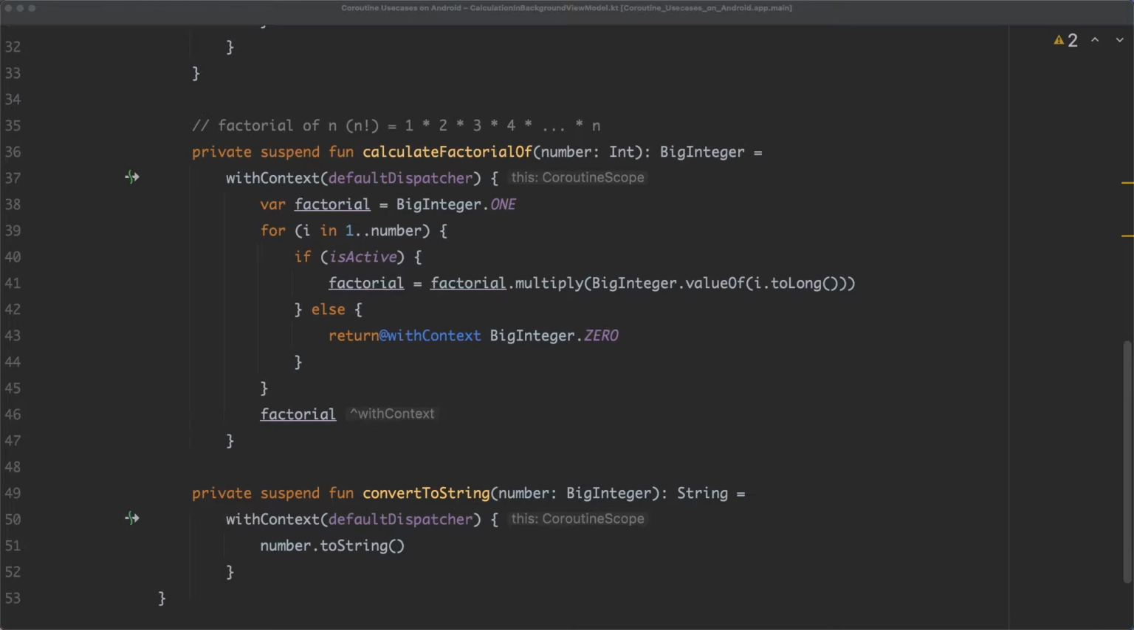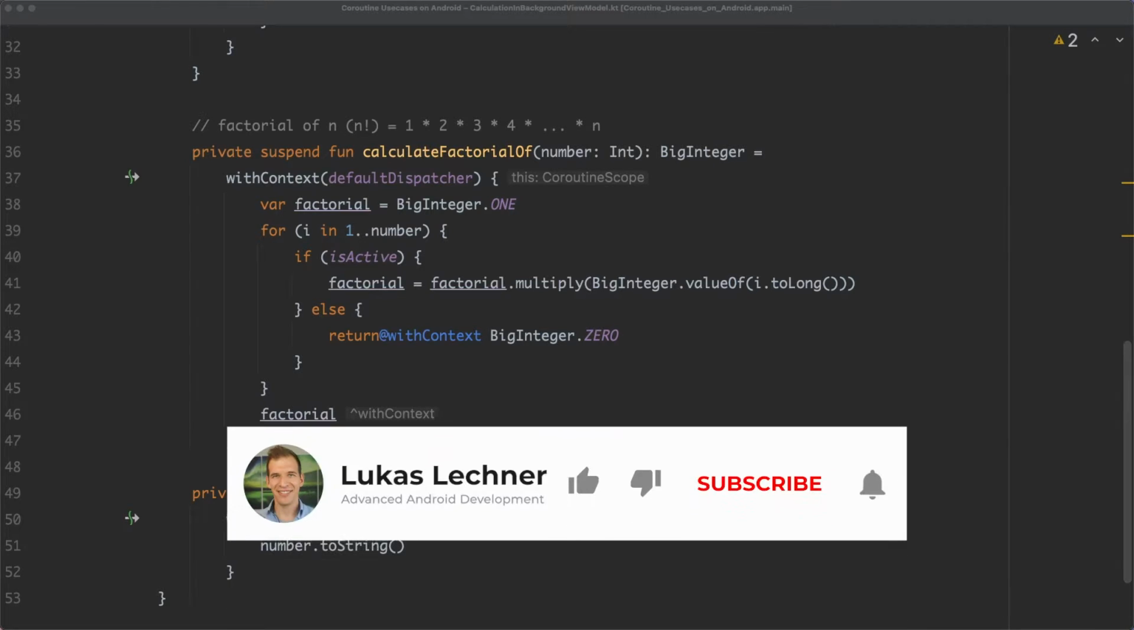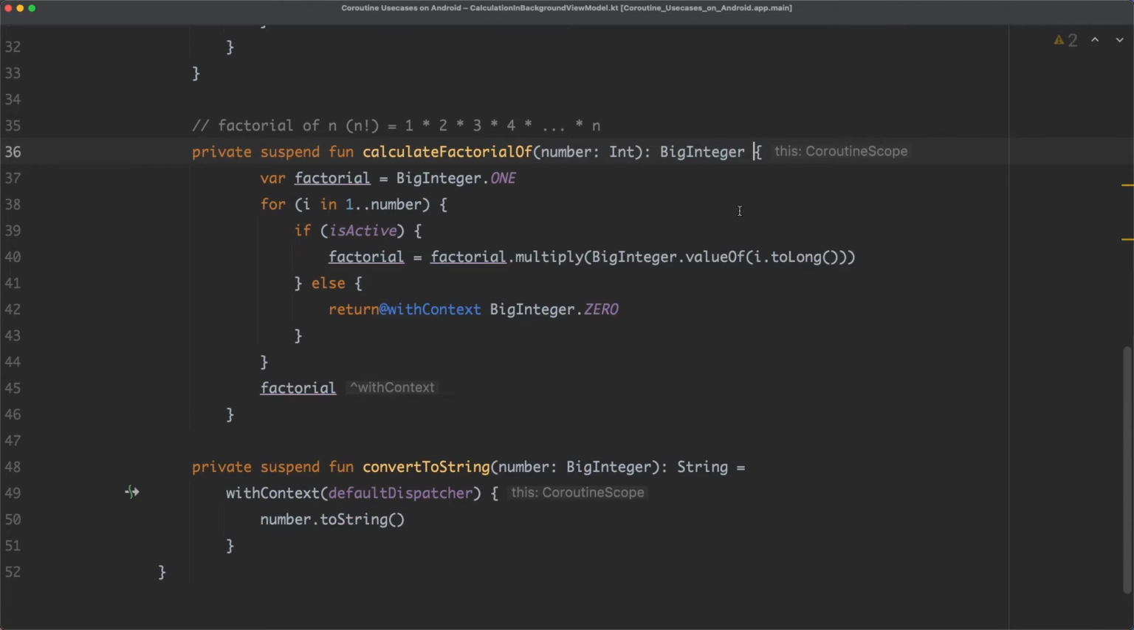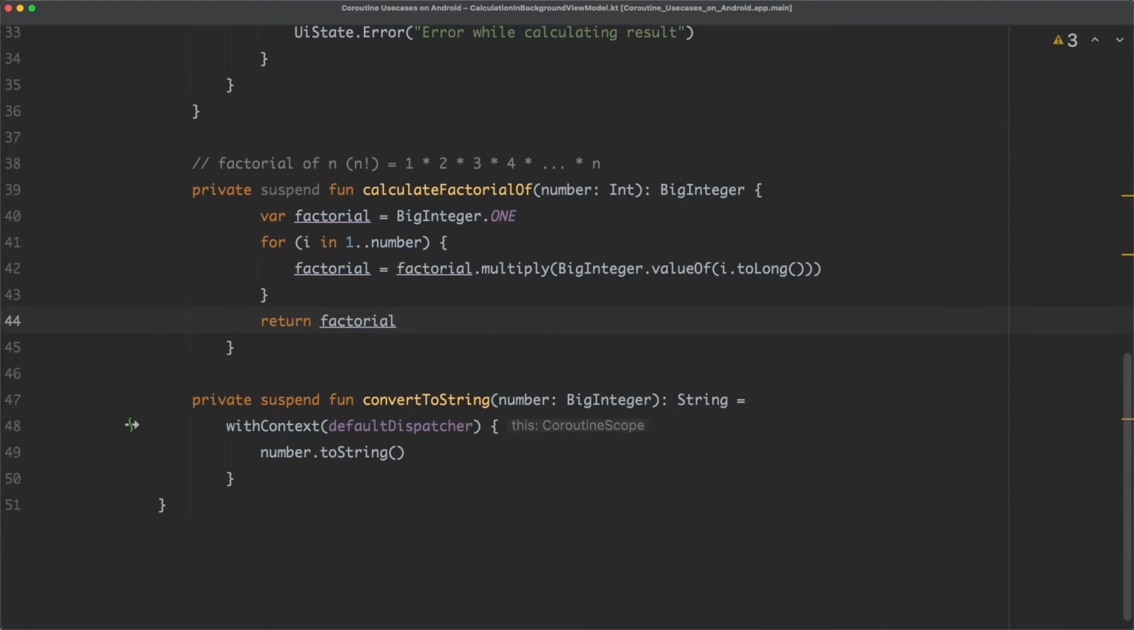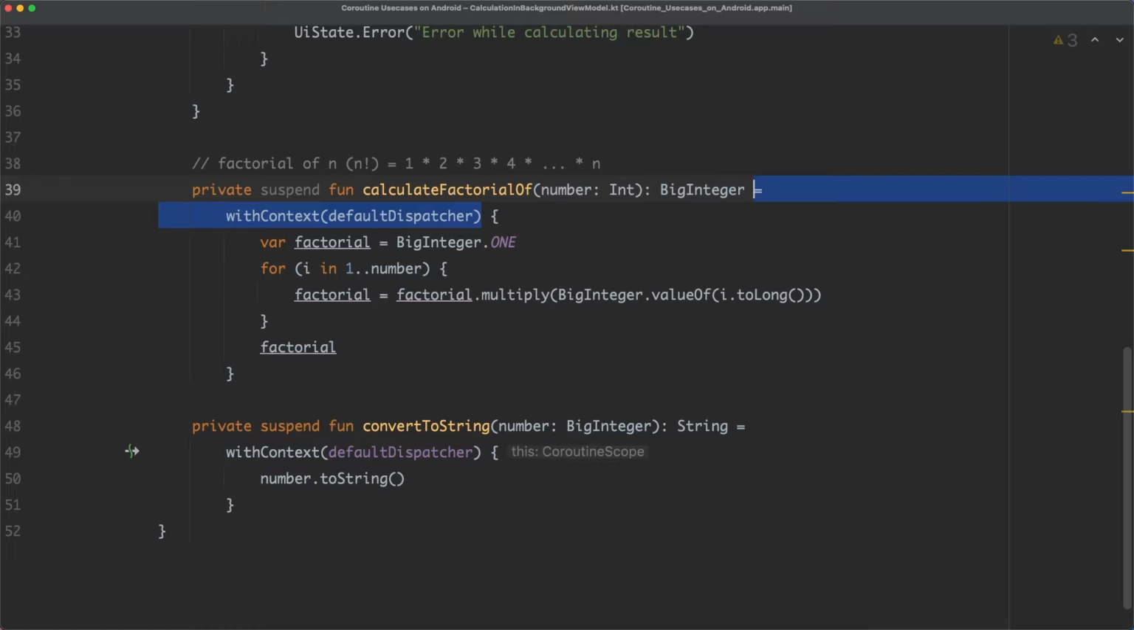If we wouldn't use with context in this suspend function, then our suspend function would not be main safe. This means that we would need to switch to the default dispatcher on the call side whenever we want to call this suspend function. If we forget to do this and we call it directly from the main thread, our app will freeze. To avoid this issue, let's add the with context block again and make the suspend function main safe again.